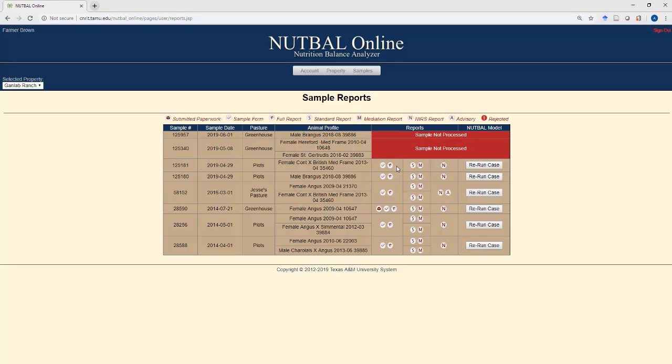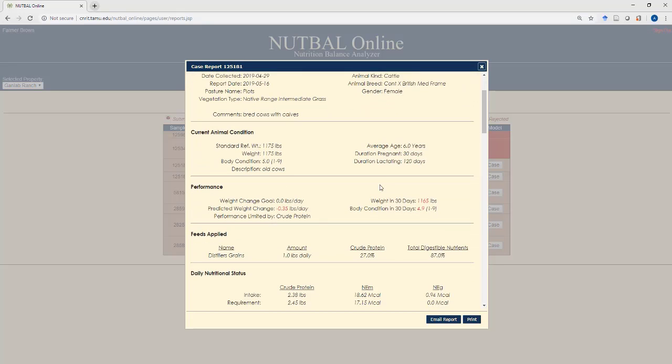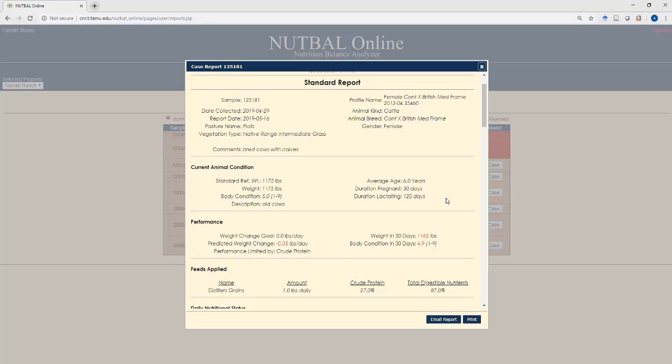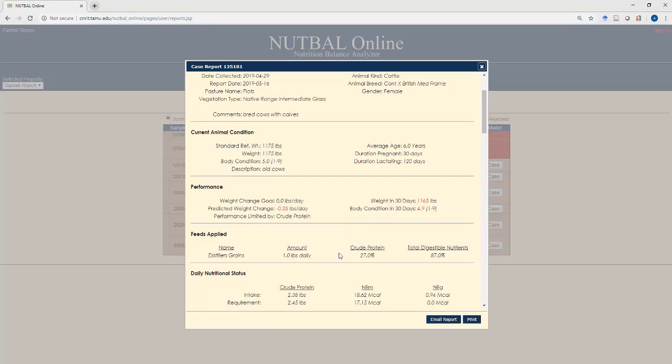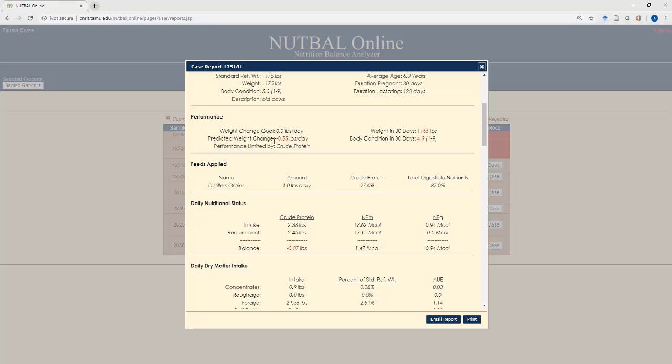So let's go back to this report that we looked at in the Interpreting Your NUTBAL Report video. If you haven't watched that yet, then you might not be familiar with this report, but it's a mature cow who is 30 days pregnant, 120 days post-calving, that's losing just a little bit of weight. It's being supplemented with a pound of distiller's grains per day. So we want to try to address this weight change and see what we can do to prevent that, and how much distiller's grains we would need to add to prevent that weight loss.